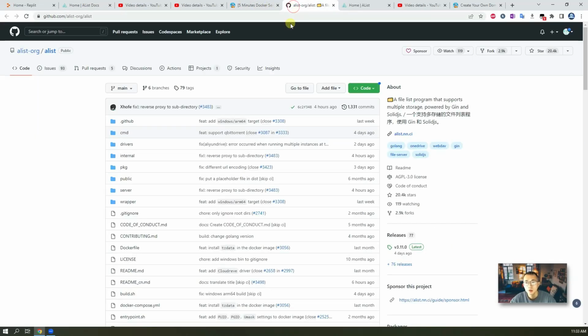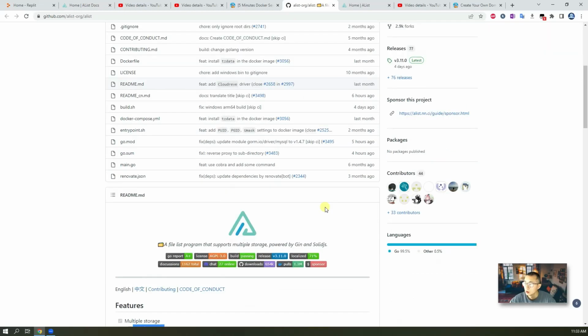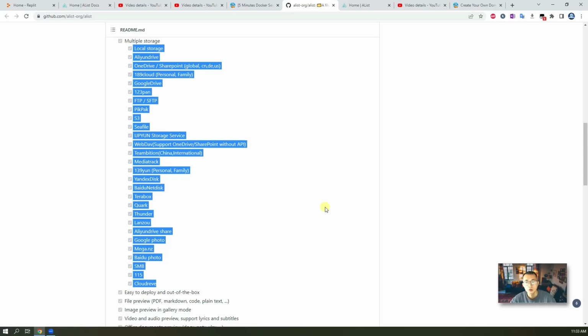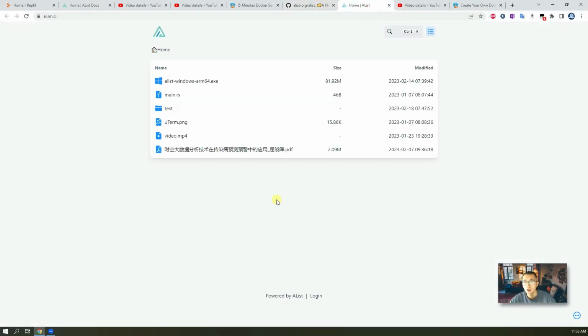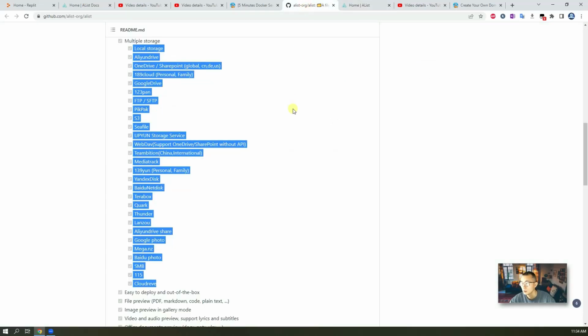Alist is a file list program which can aggregate all your NetDisk drives into one place to show you the files and make downloading or managing much simpler and easier. You can find the demo site. Also, you can find the code on GitHub.